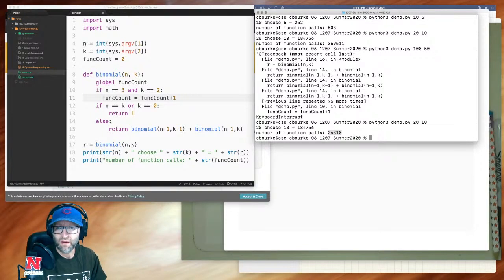Why? You compute the value once, you store it off, and then you never have to compute it again, or you can look it up if you need to. Why make 24,000 function calls to compute and recompute this entire thing?